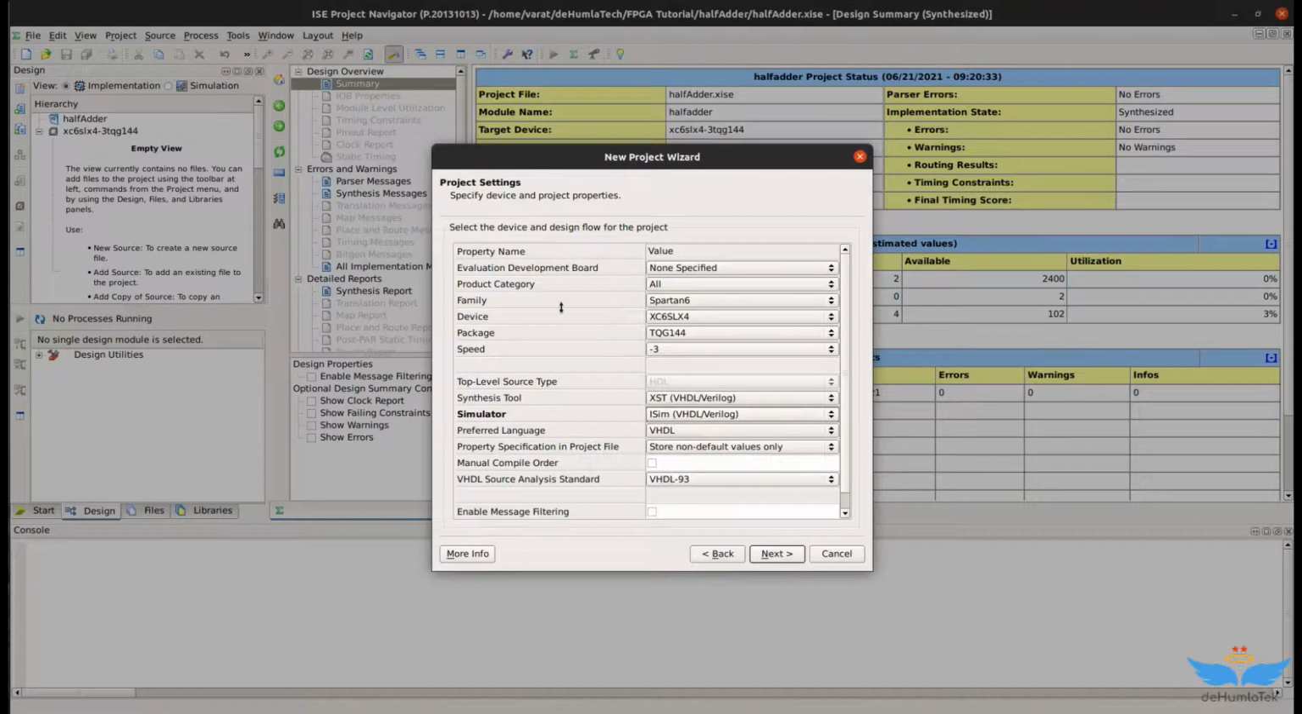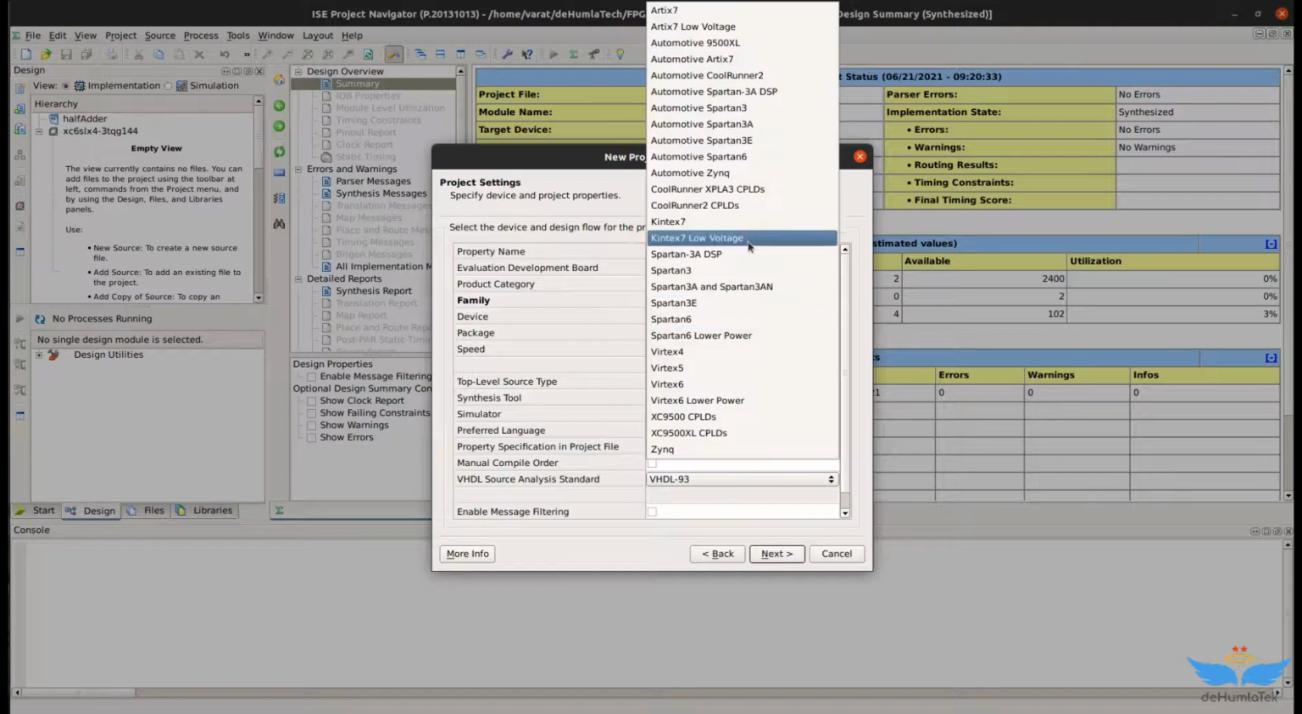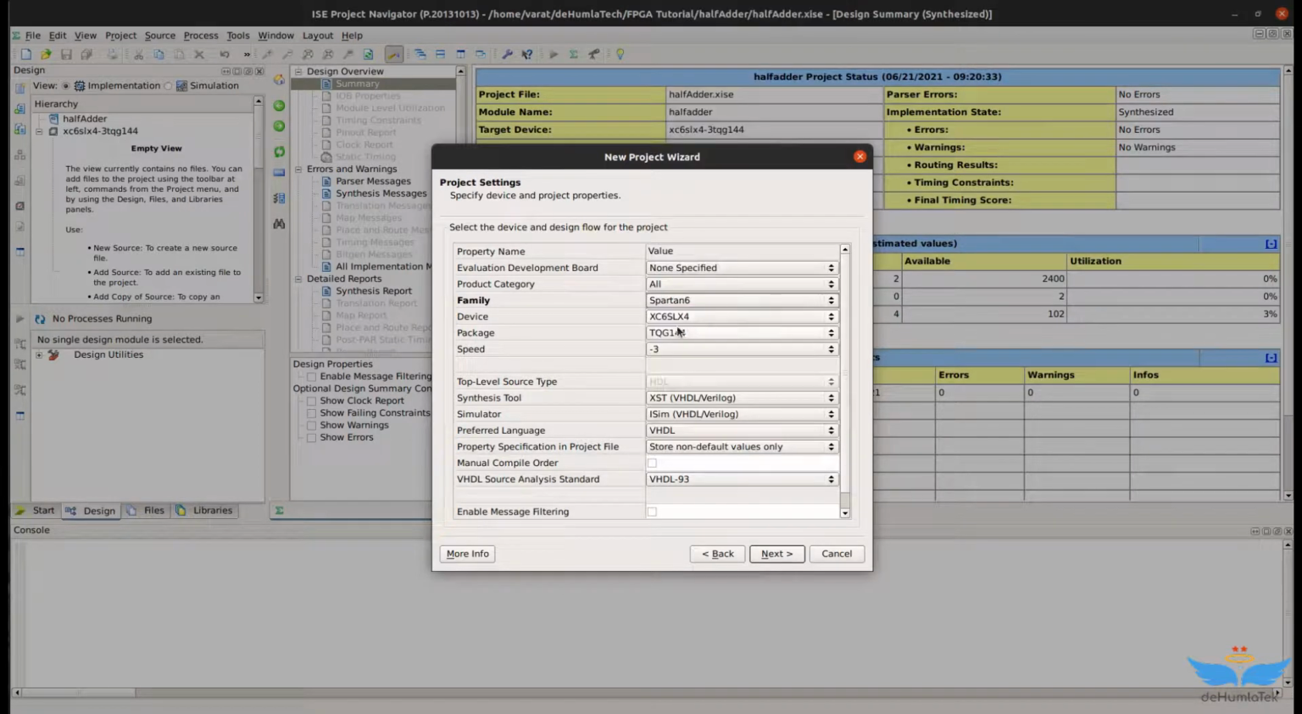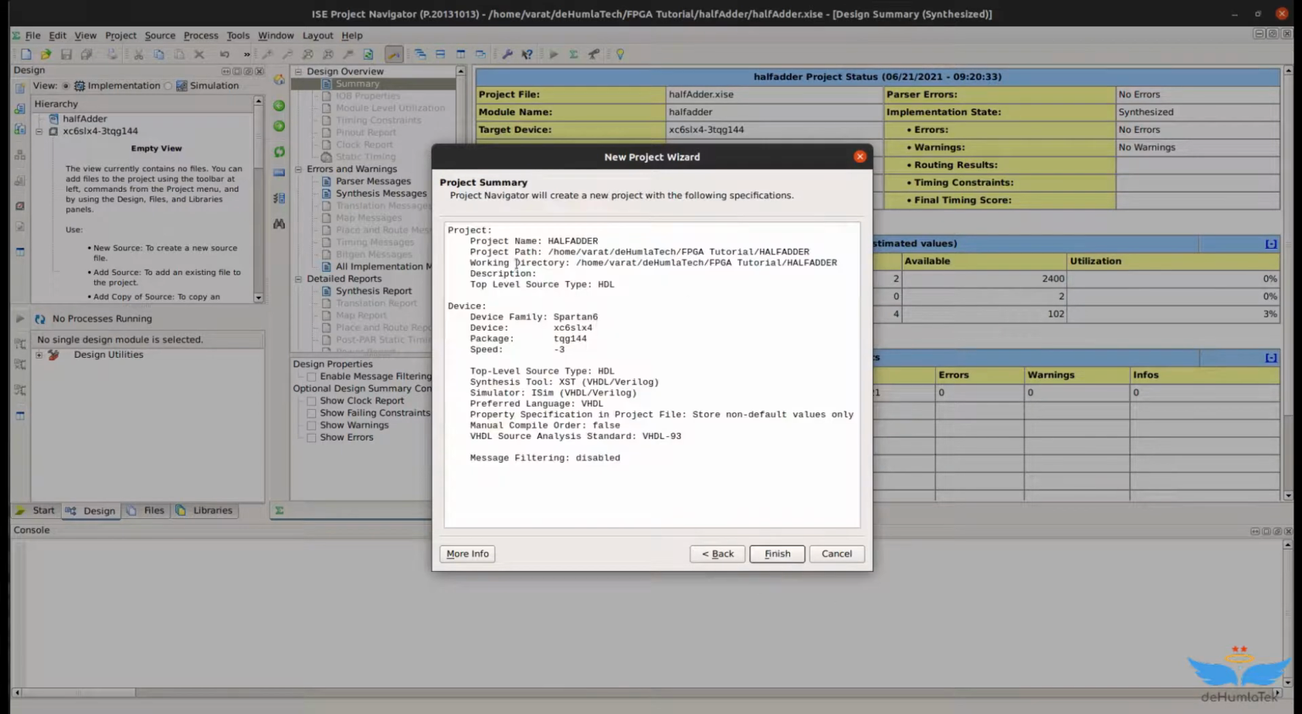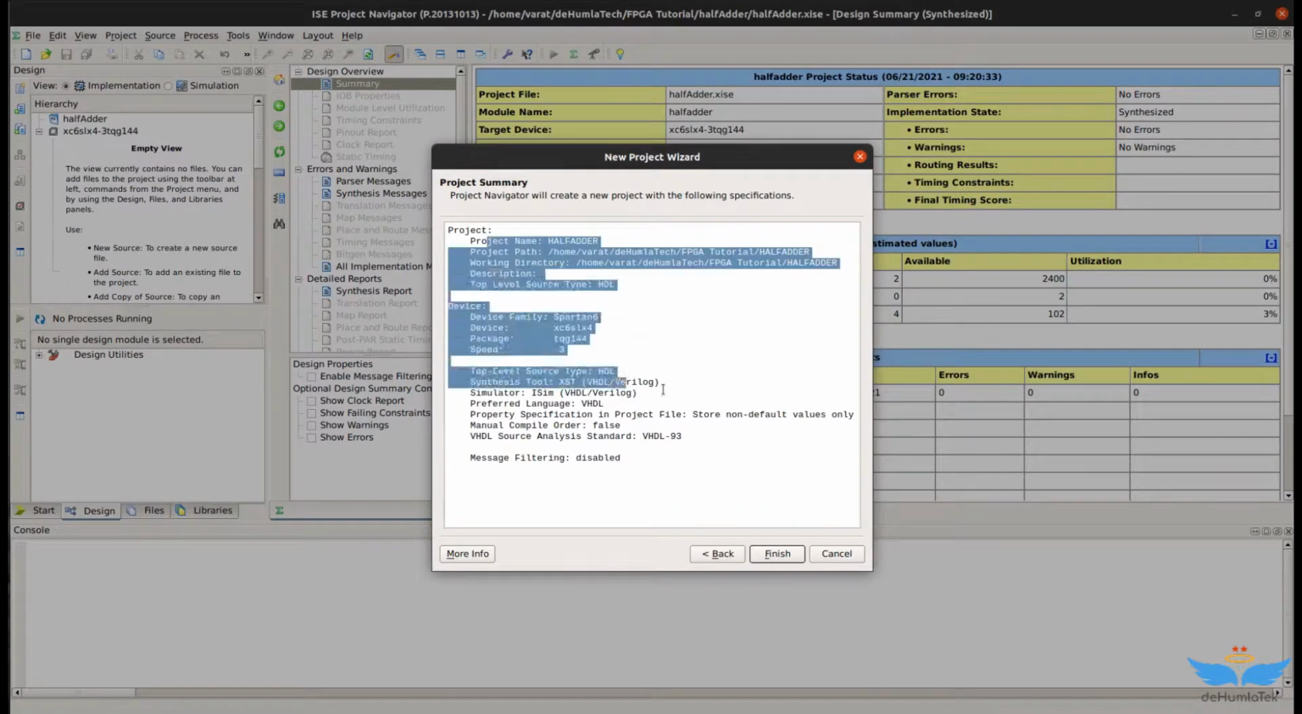And if you are writing code for a particular FPGA board, then we have to choose the family. There are a lot of options. Right now I'll be using Spartan 6. Now let's do the next. These are the description of the project.